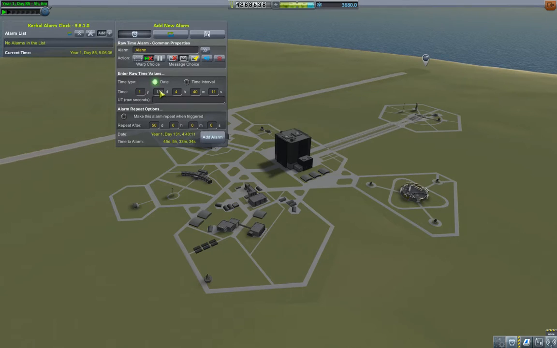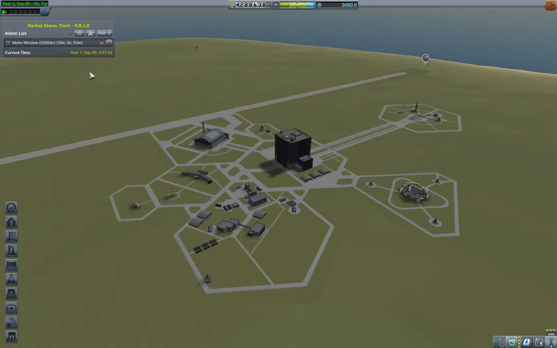So you set that, and we said we're going to leave on day 125 at 3 0 0. It's not going to let me put 2 zeros. All right, cool, whatever. And then we just want to name it. So we're going to go Moho window, and what I usually do is put the amount of dV in brackets behind it, just so I remember what course I plotted and how much dV it's actually going to take. And then we just hit add alarm.